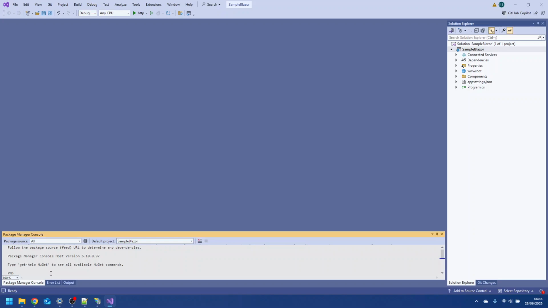Within Package Manager Console, we're going to load up .NET publish -c release, or whatever version you're doing, -o .\publish. It's going to do that. Oh, hang on, it would help if I used the letter O instead of the number 0.